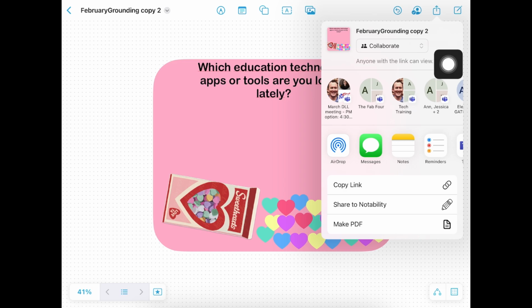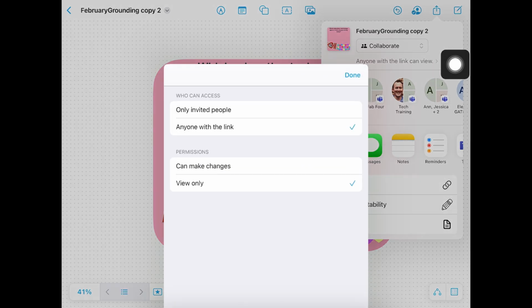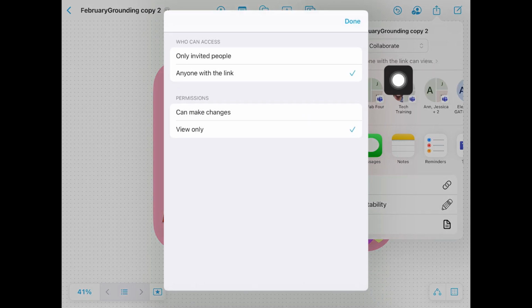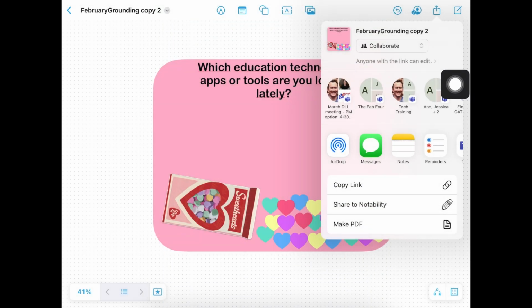Second, make sure to check this little text here. It is a setting, and making sure that you've selected anyone with the link can make changes. So I'll change that there and click Done. Now my settings are where I need them to be, and I can go ahead and copy the link.